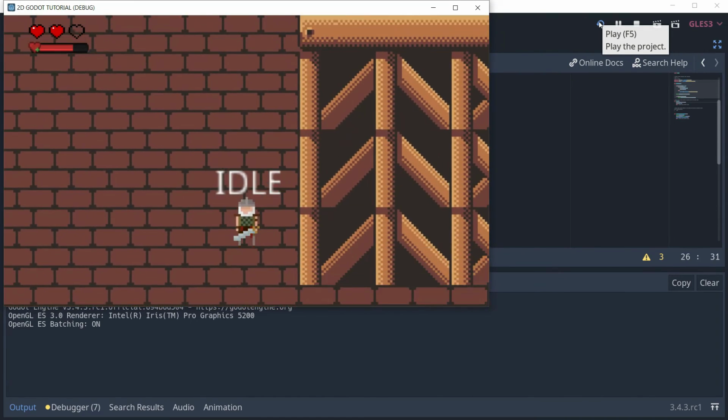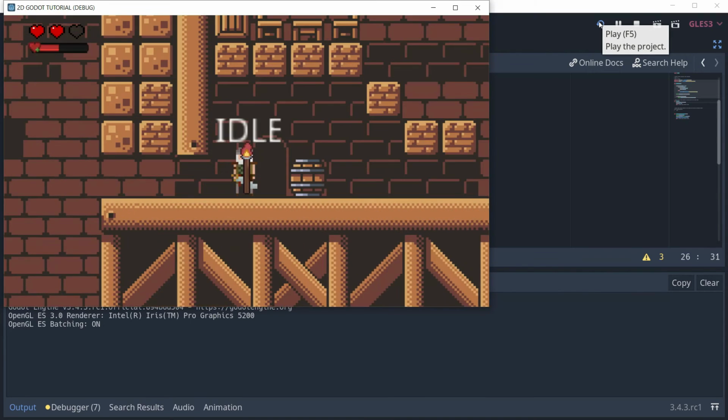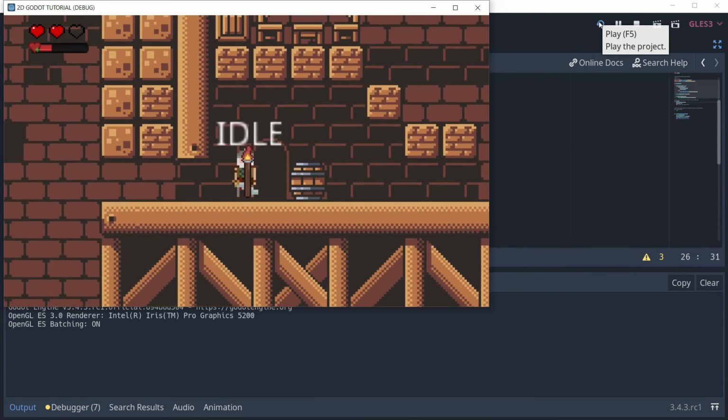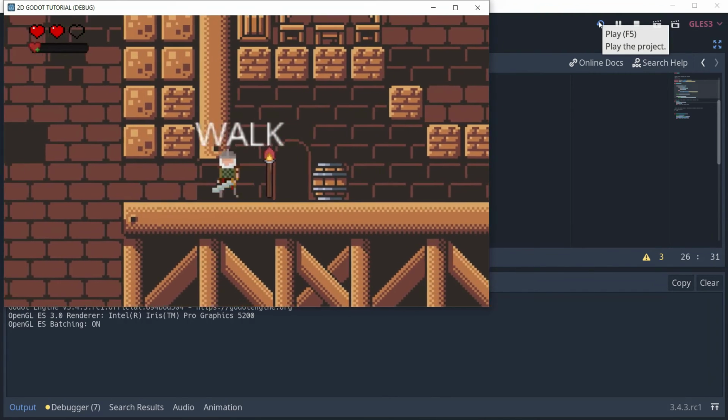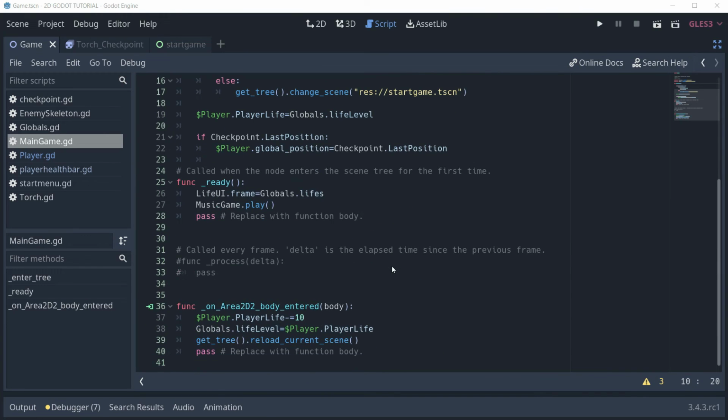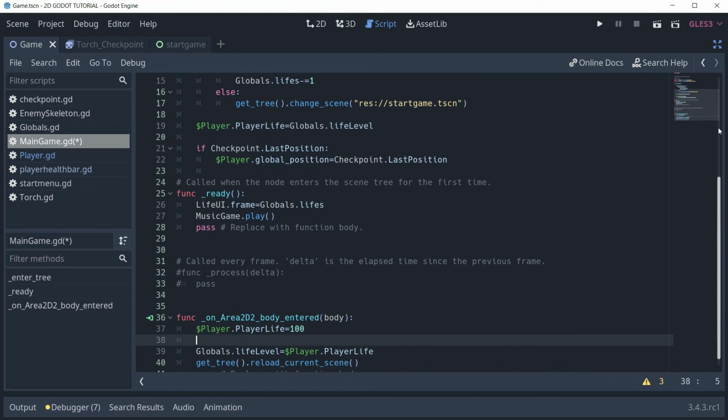We think that we should improve it. Let's make the player lose a full life when falling from the platform. So, in the main game function associated with falling from the platform, let's reset the player life to its maximum. And let's decrease the global's lives by 1.